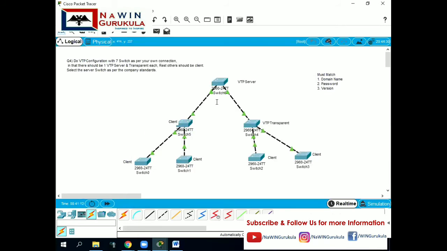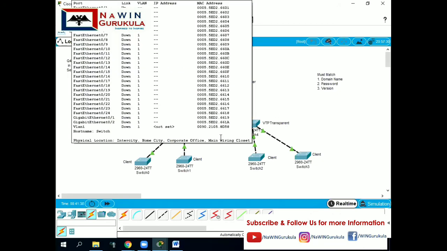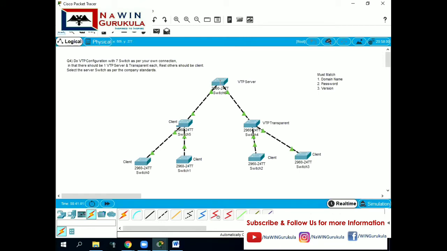Fine. So, as I always suggest, guys, whenever you are doing any configuration or building new configurations, try to check and cross verify step by step. Right now I have created one switch in transparent mode and another switch in client mode, whereas I have one VTP server.